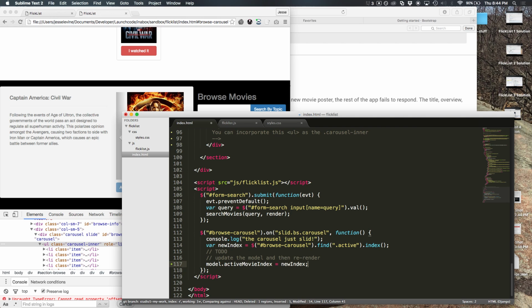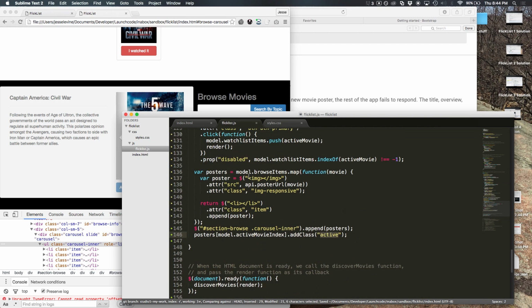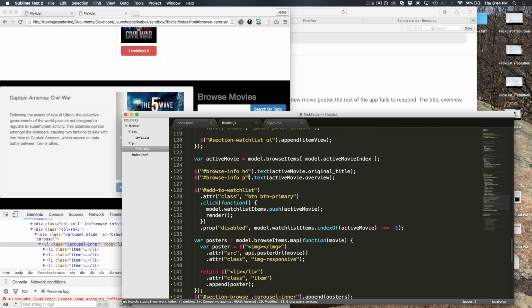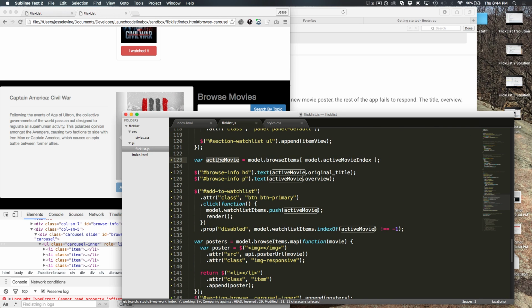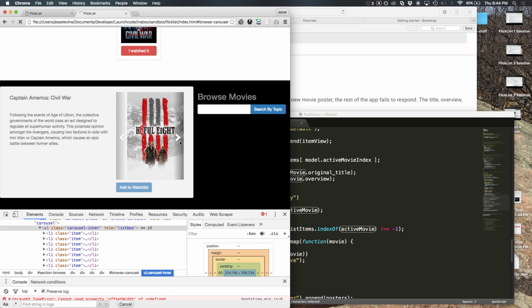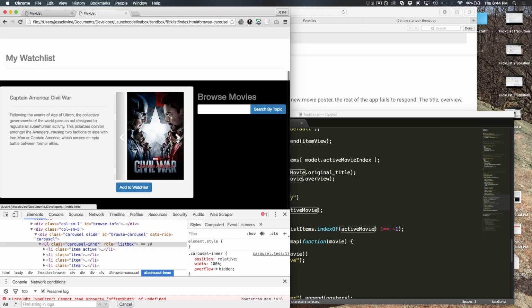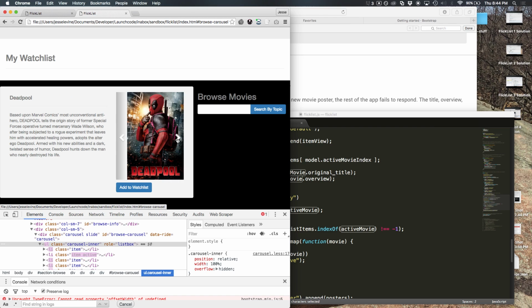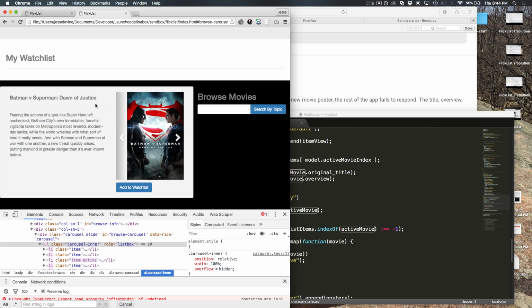Now our model knows about the change, and so now we can call render again. And when we do that, all this stuff is going to reflect the change because this active movie is now going to match up with the one that's being shown in the carousel. Let's see if that worked. Perfect. So you can see as soon as it finishes sliding, everything re-renders.